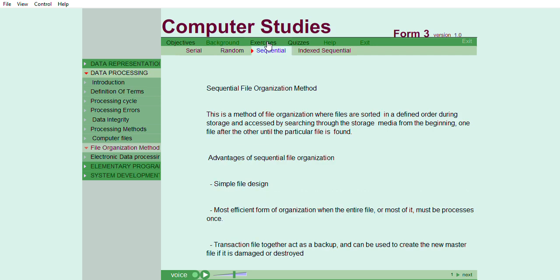Sequential file organization method. This is a method of file organization where files are sorted in a defined order during storage and accessed by searching through the storage media from the beginning, one file after the other, until the particular file is found.